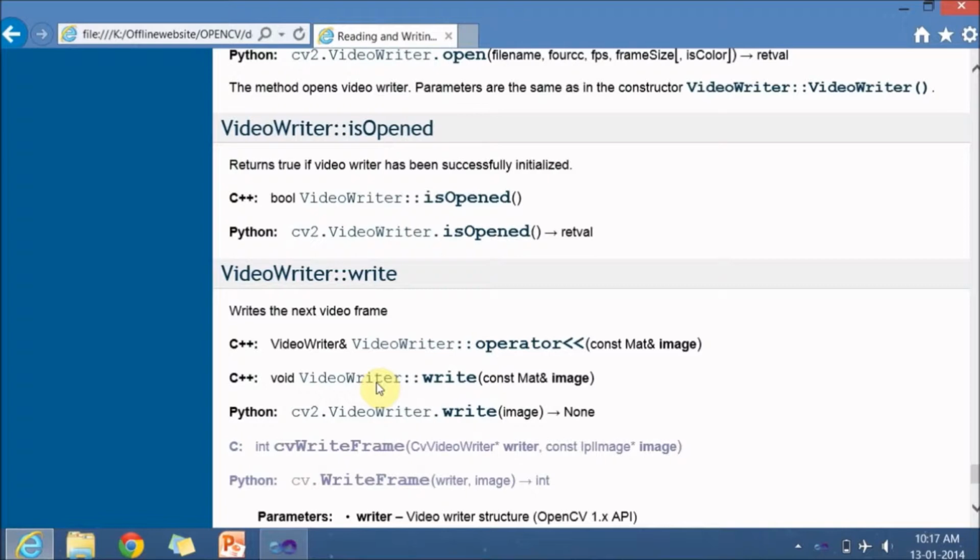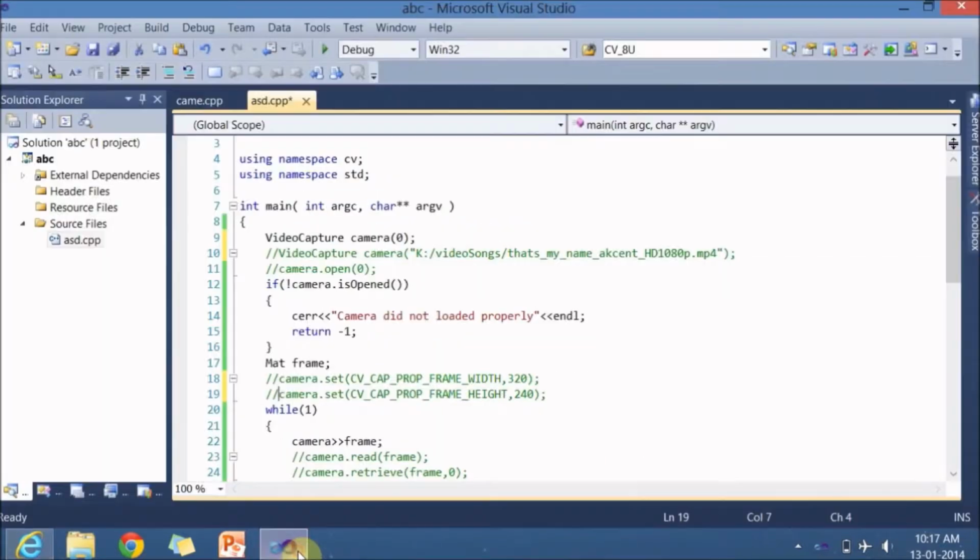Let me get back to Visual Studio. So here is a VideoCapture, the variable name known as camera, with the ID as 0. It checks how many cameras there are, and it assigns 0 as the ID to one camera, and that camera is associated with this particular variable. Once it is done, you need to check whether the camera is opened or not.